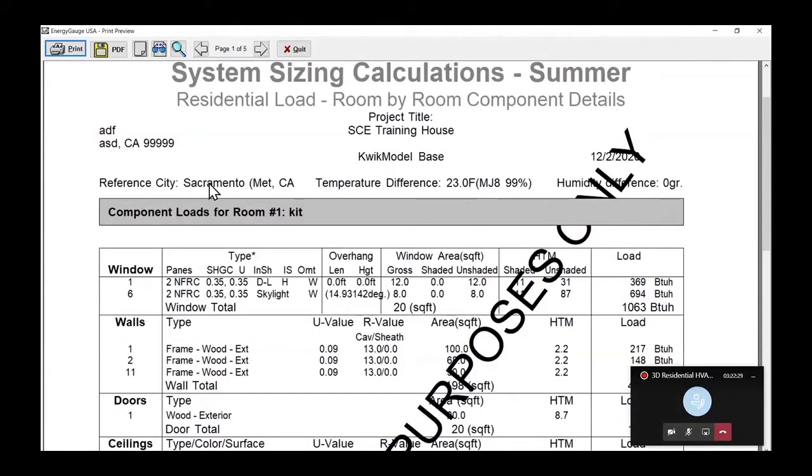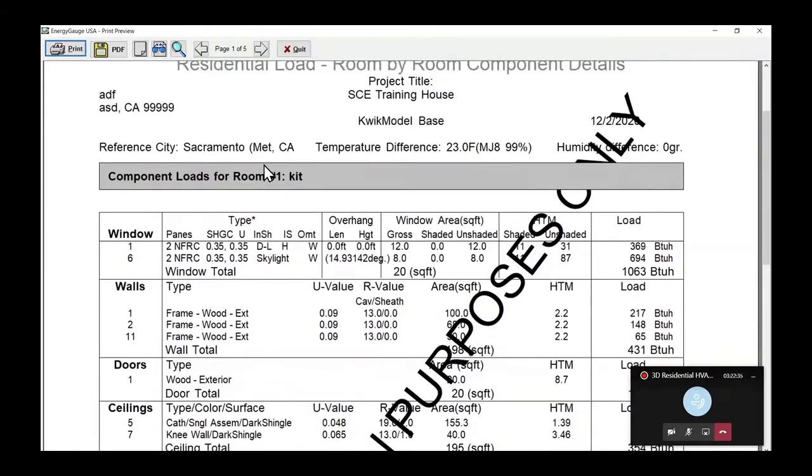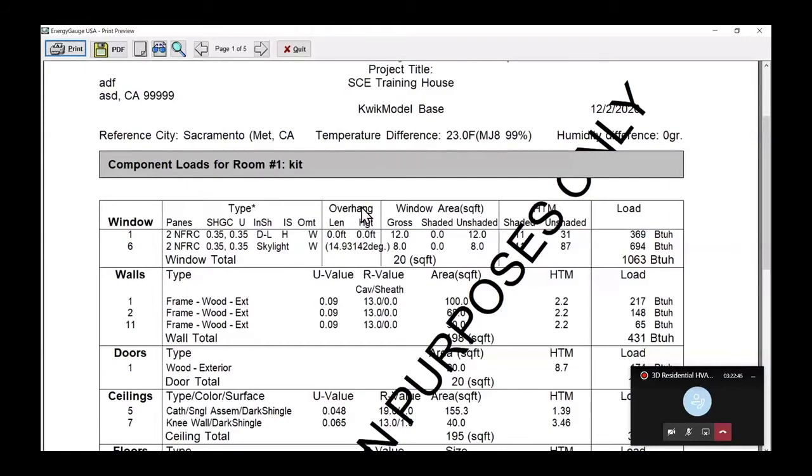And so what this does is you'll notice that it's 5 pages, page 1 of 5, okay? And it's broken up by rooms. So each room, here's our kitchen, we got our living, we got our bedroom 1, bedroom 2, and bath. Each room is going to have all this detail.